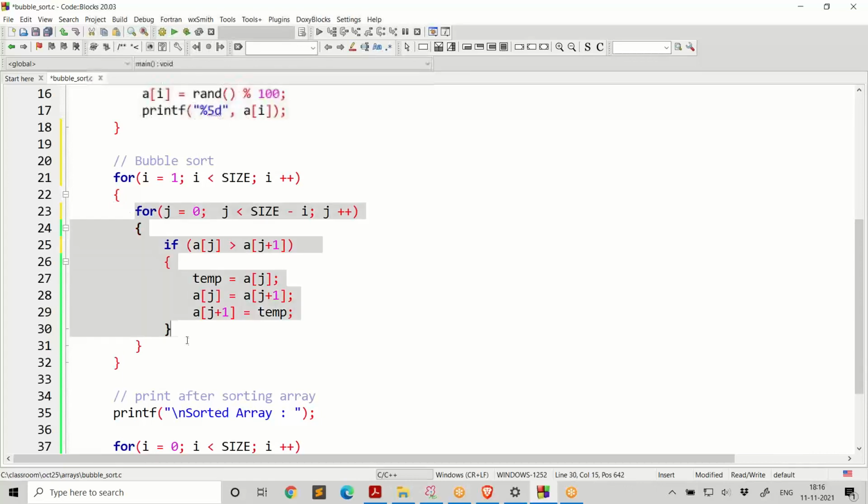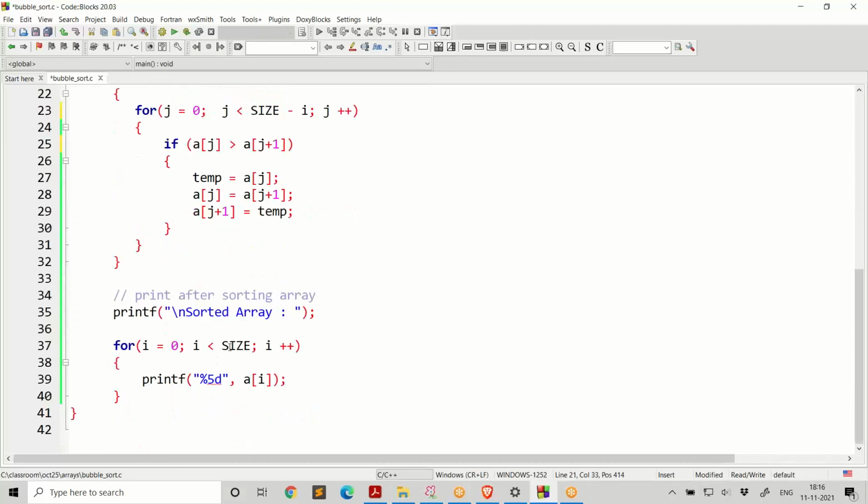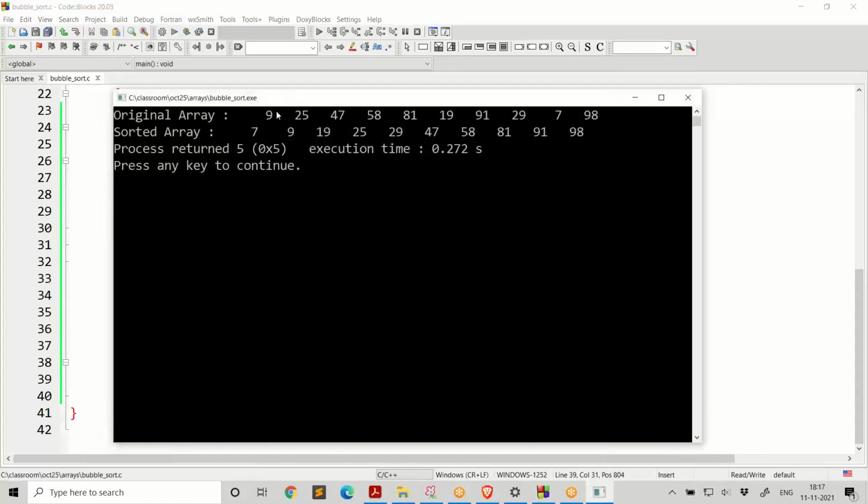Now, after all this process, and after repeating this process these many times, if you go and print, you should see the array in sorted order. Let's go build it and then run it. And you are seeing the original array. This is the original array, and this is the sorted array. You can see all elements are sorted.